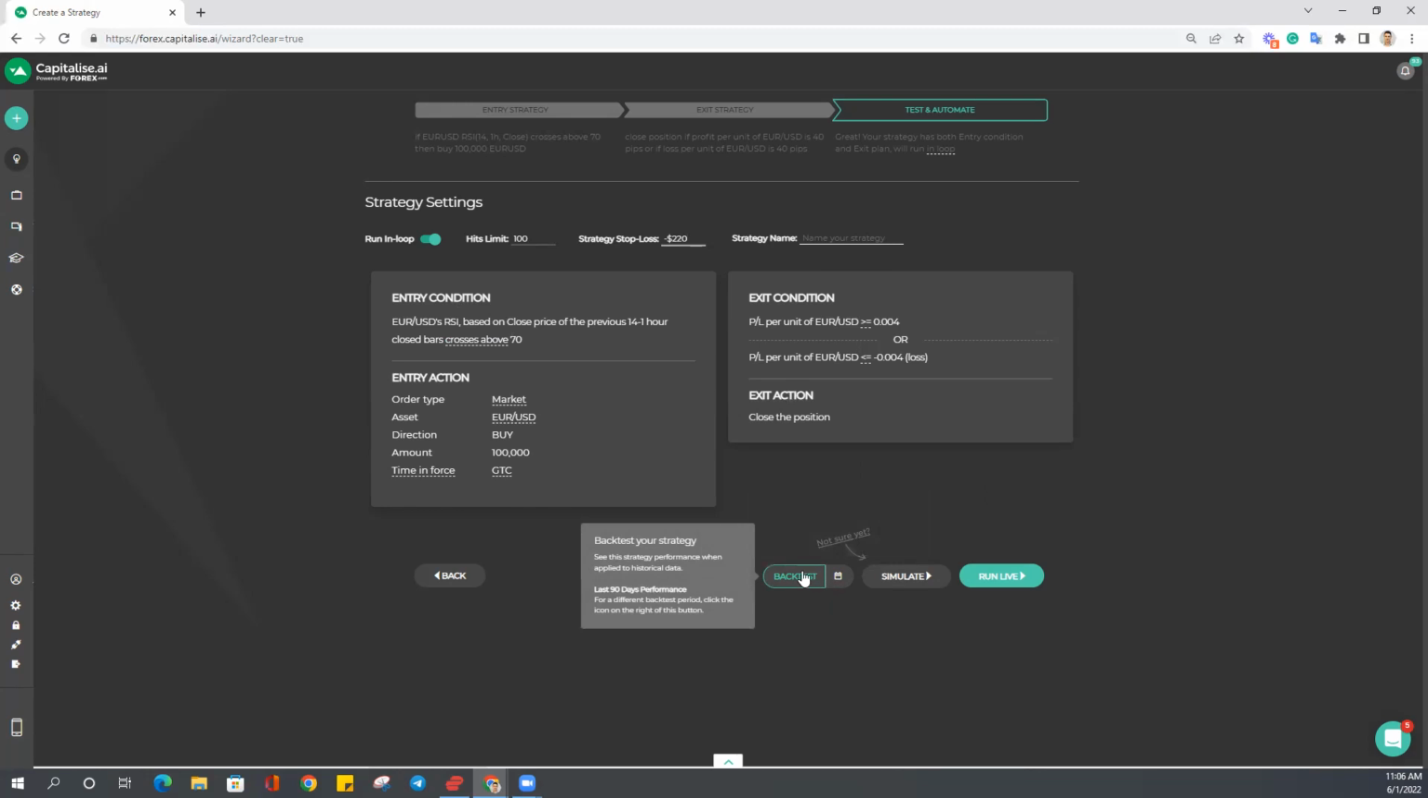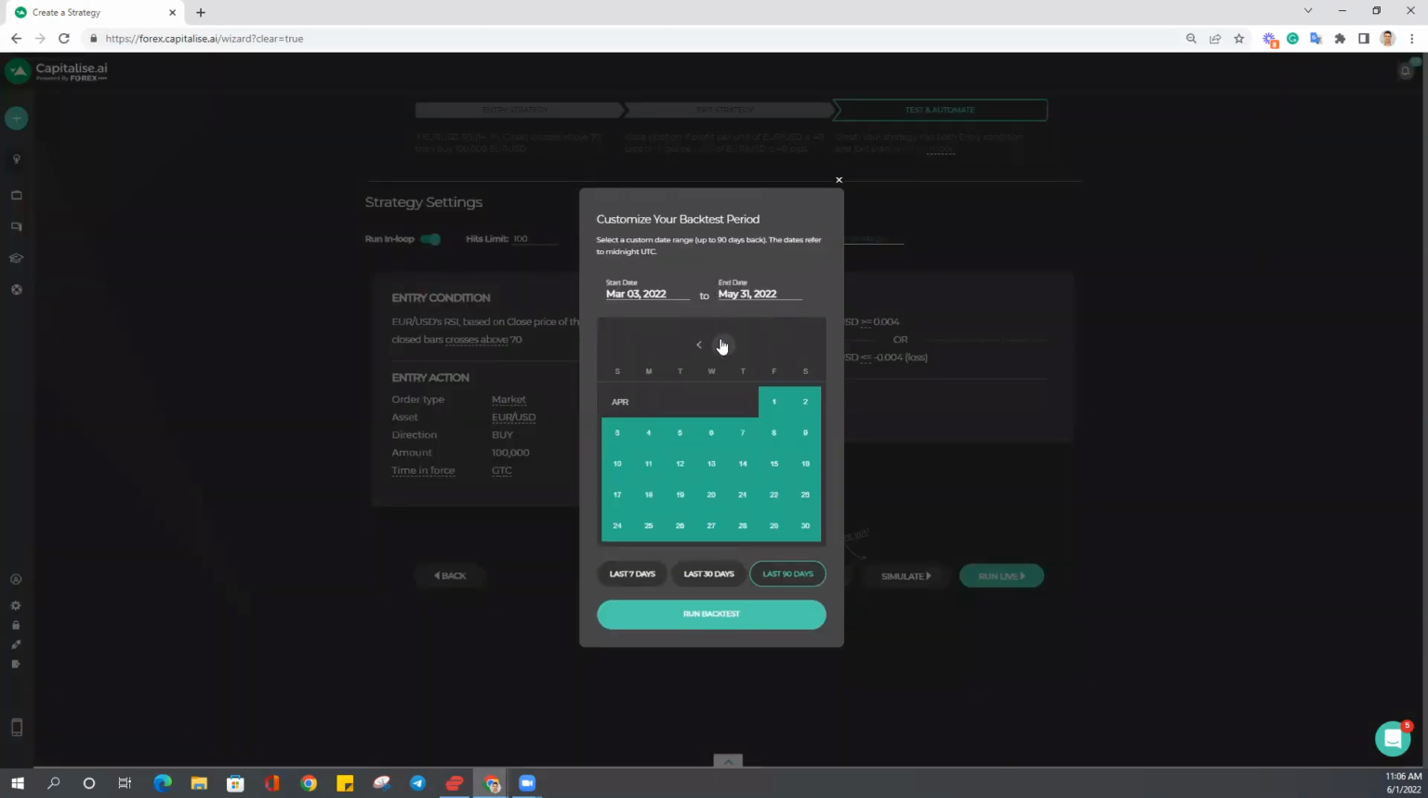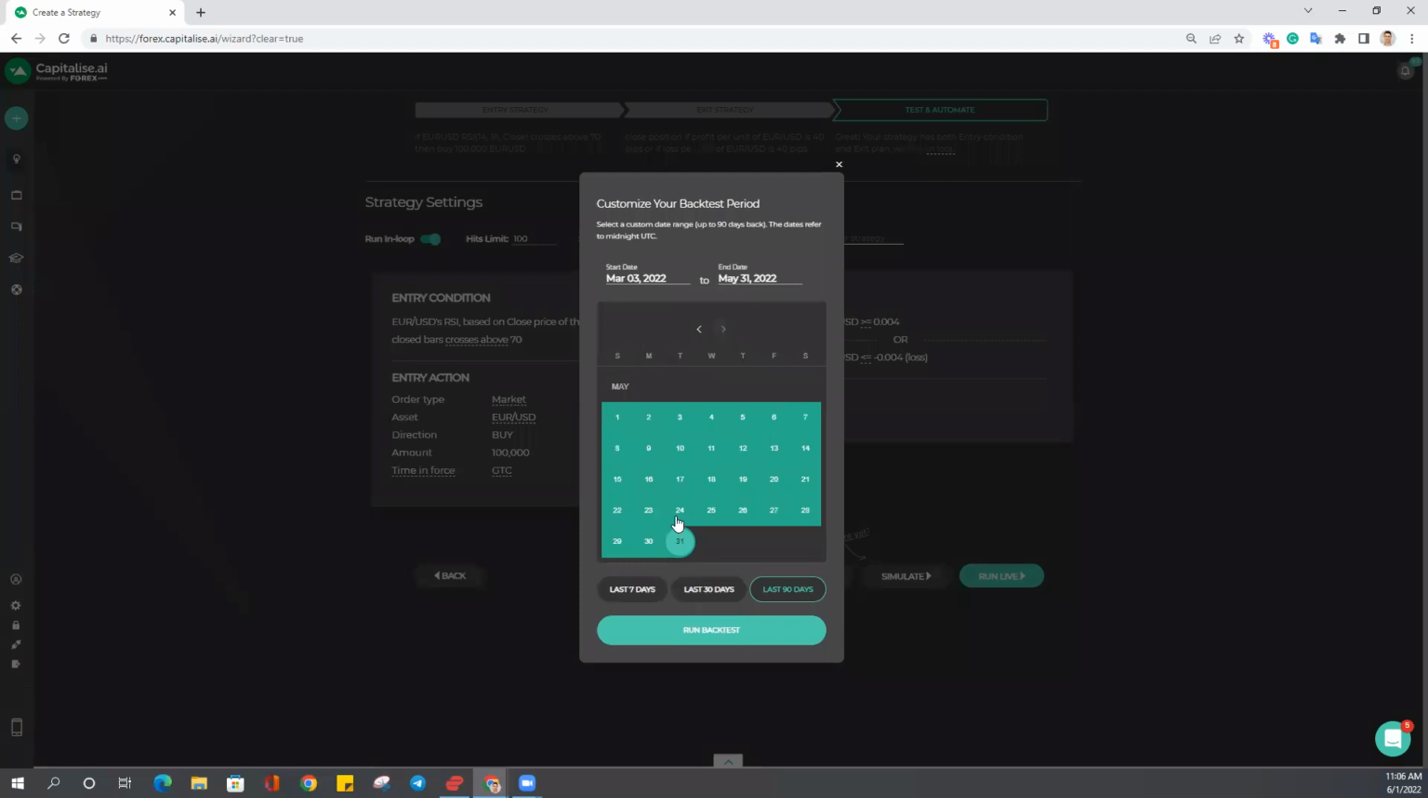We have two buttons here. We have our default back test, which will test for 90 days, basically 3 months. Or you could time adjust that. So you may only want to test it, let's say, for the last 2 weeks. You can use our calendar to do that.